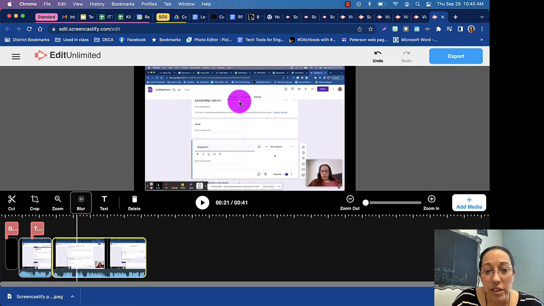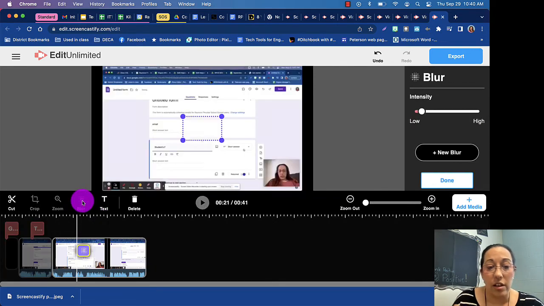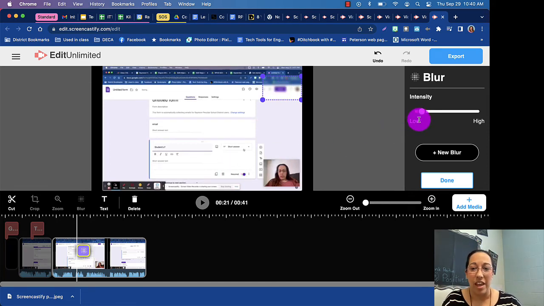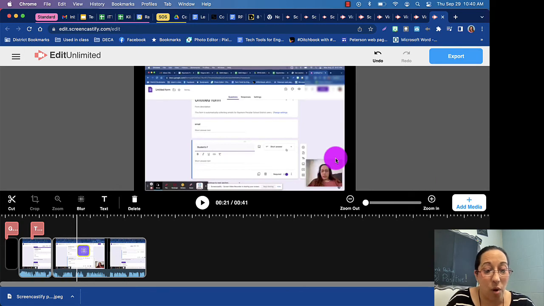If they come to a text spot that they want to blur out, all they have to do is click on the blur feature and they can come up here and hide information. It's nice that it gives them this opacity change so they can go super blurred or just a little bit blurry, but it's all there in one.